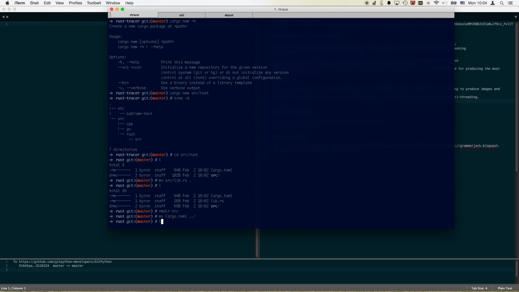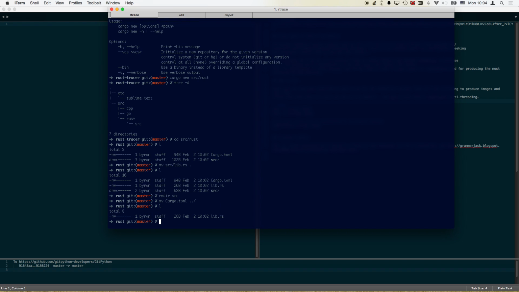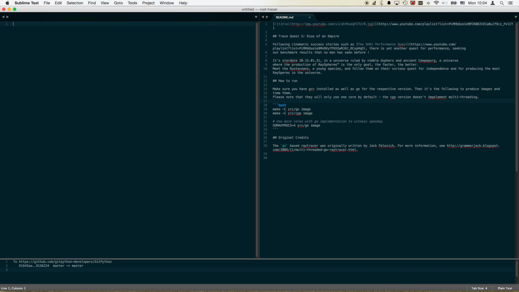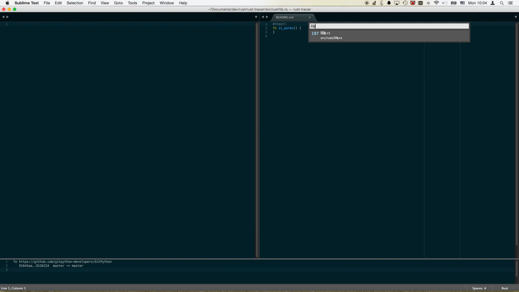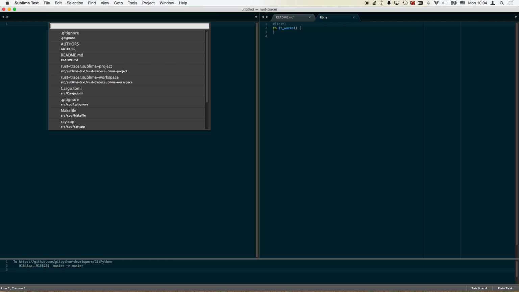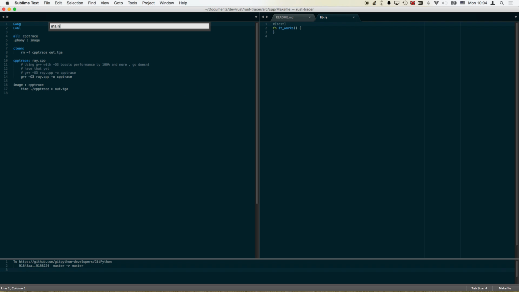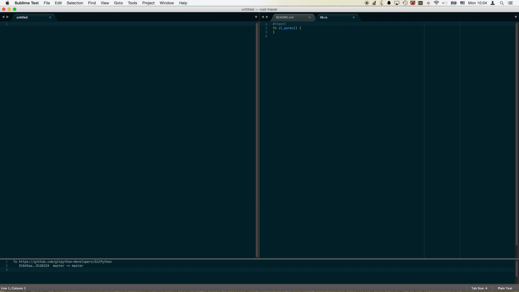Of course, the Cargo.toml, the main configuration file for our utility cargo here, shouldn't be in the source directory. So I move it up and see if we can at some point build something useful here. Let's see if that actually works.